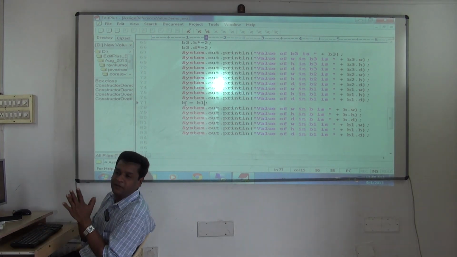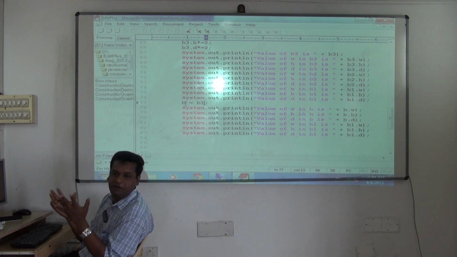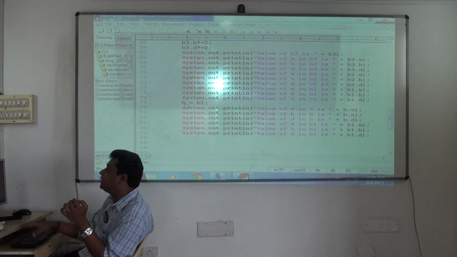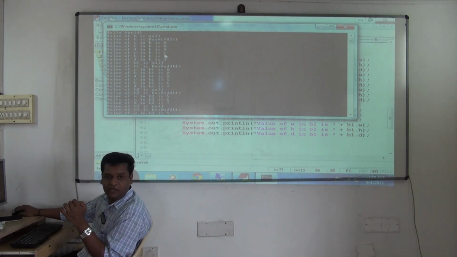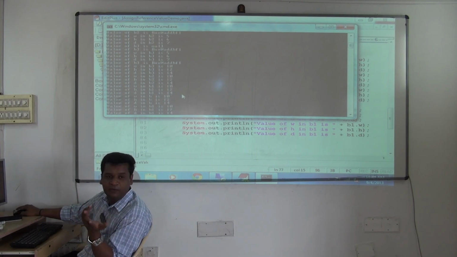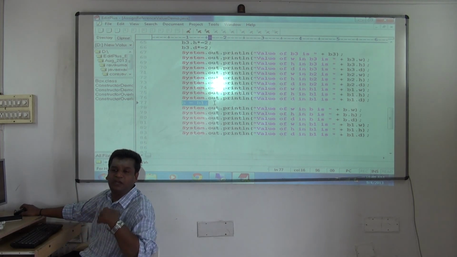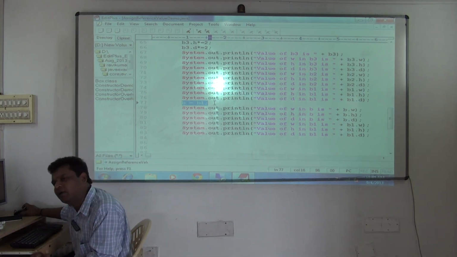Now I can't get 1, 2, 3. Gone. How will you get now? Nobody is referring to that object. So I can never get that value. When it is referring, you can get the value. But after you do this operation, B is equal to B1, you can never get the value of 1, 2, 3. That object has been dereferenced and it will be automatically destroyed.